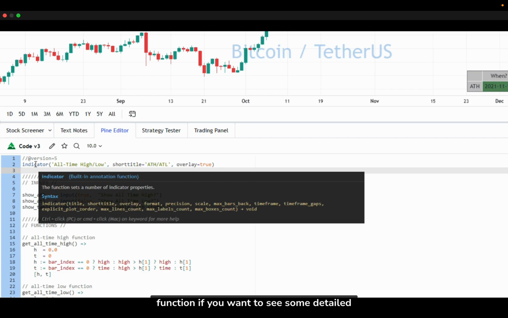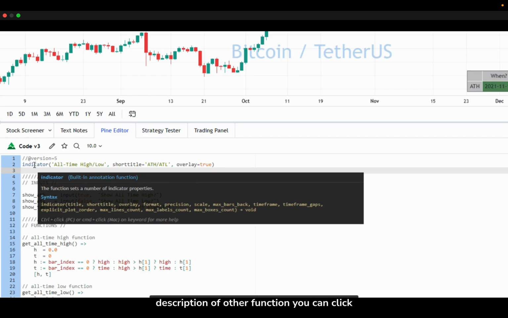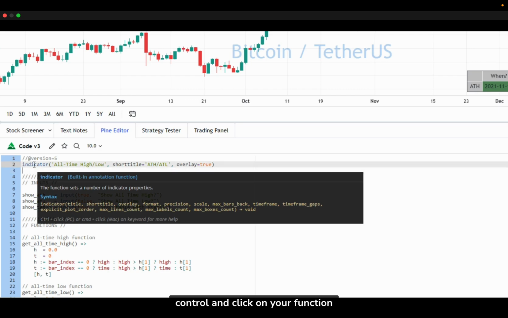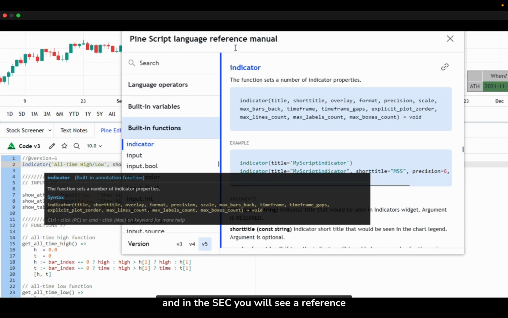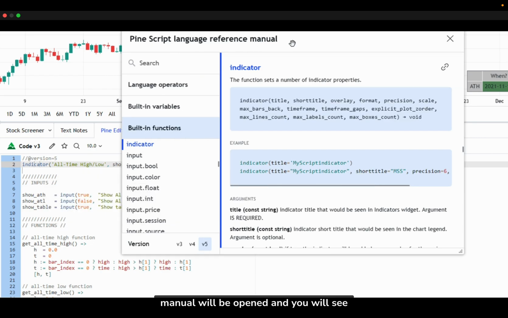If you want to see a detailed description of the function, you can hold Ctrl and click on your function, and in a second the reference manual will open and you will see details for the function you clicked on.